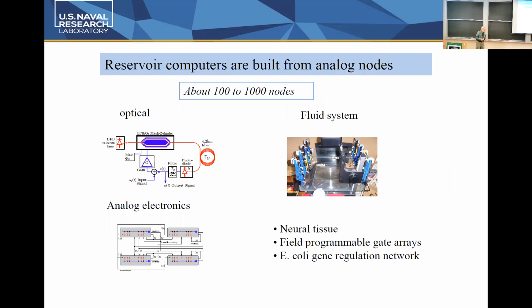So just a few examples of reservoir computers built from analog nodes. A common way to do this is to create an optical reservoir computer where we use a time delay to create multiple virtual nodes. There are analog electronic versions. This is not a digital simulation of an analog system. These are real analog circuits, and these can include things like memristors. Lou mentioned the famous reservoir in a bucket of water. There are examples from neural tissue or field programmable gate arrays and all sorts of other things that people have come up with.